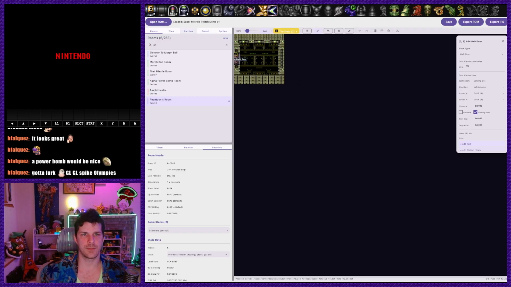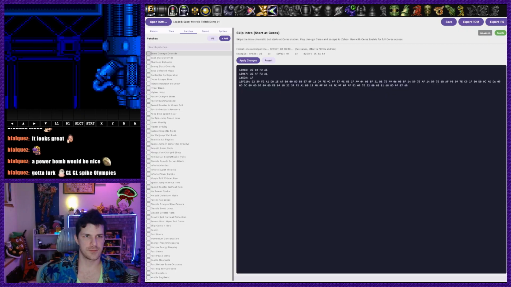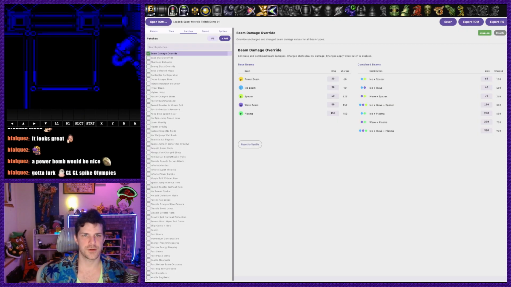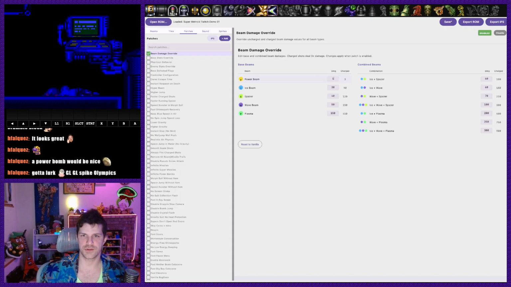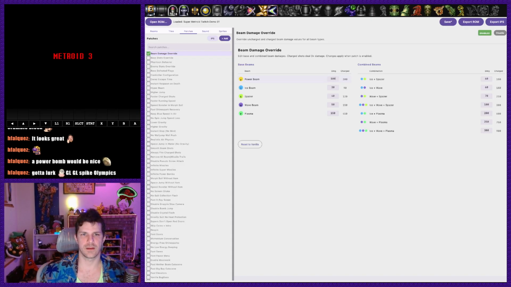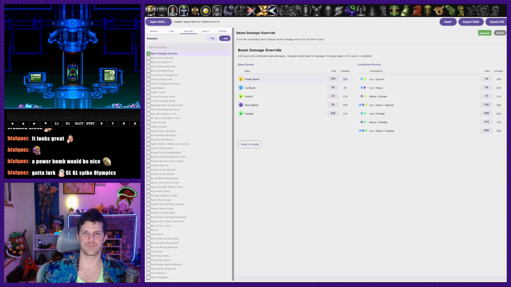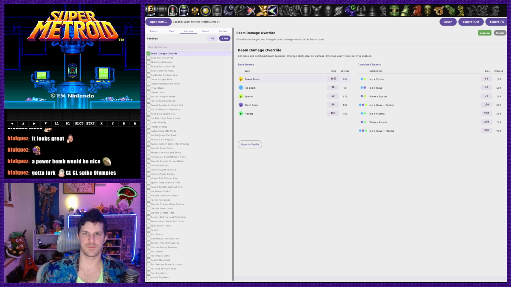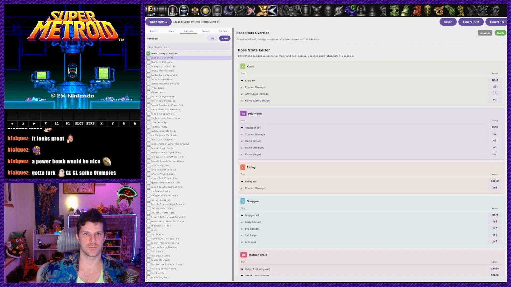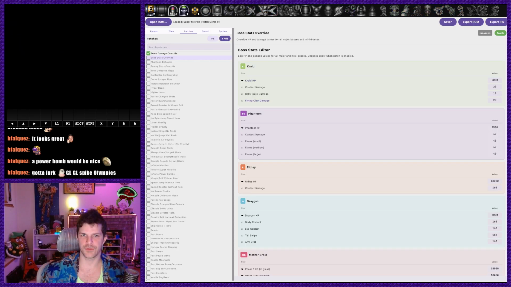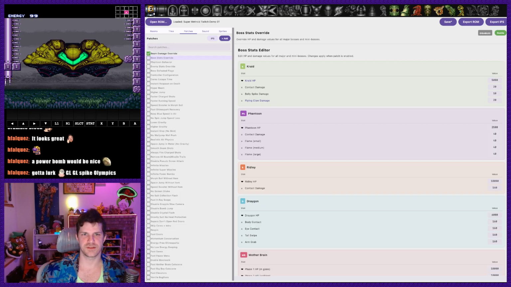And this will be a good time to test some fun patches. So first off, beam damage. Let's turn on power beam where it does 100 damage. And we can say charge beam does 300. If we do 150, I'll do 450. Let's just do 200. Let's just be stupid with it. No, don't do that. Boss stats override. So we can give Phantoon more or less hit points. Like we can make a crate with 5,000 hit points. Let's just do that for fun.